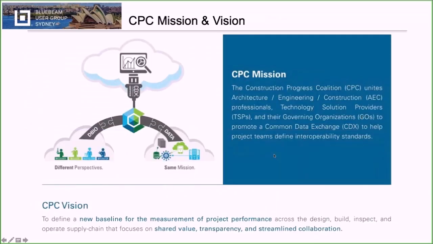But first, the renewed CPC vision and mission. So again, CPC looks to bring together AEC professionals, as well as their technology solution providers, Bluebeam and others, as well as the owners and other governing organizations, to promote a common data exchange, or CDX, that will help project teams define their own interoperability standards, recognizing that every project is unique, and that there are decisions that need to be made at the project level.